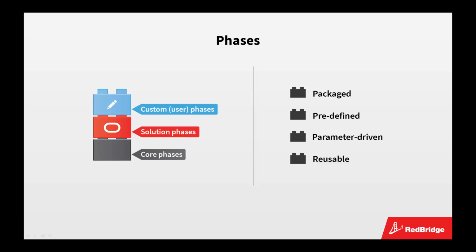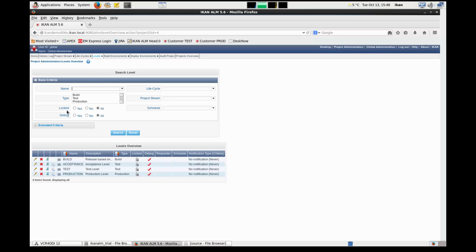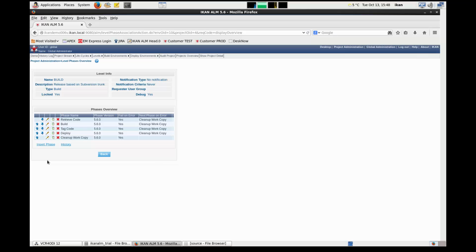Let's for example have a look at the build levels phases. Via the levels overview, you can display the default level phases by clicking the Edit Phases icon in front of the level. By default, the build level uses the following core phases: the Retrieve Code phase. This is usually the first phase executed in a level request. It retrieves the source code from the VCR and copies it to the work copy location where it can be picked up by the agent running the build level request.